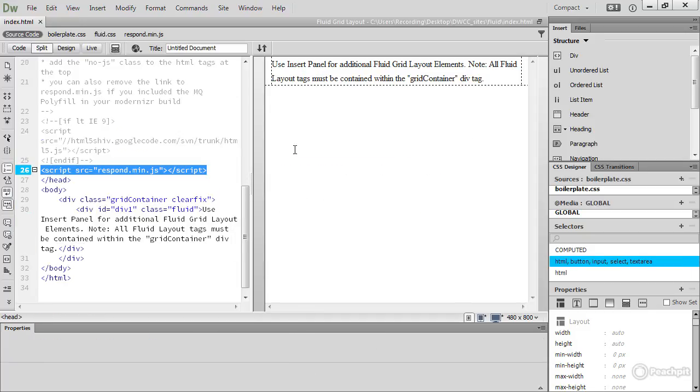If you look in the Related Files toolbar, Dreamweaver has added boilerplate.css, then the fluid.css, that's the style sheet that I created, and then this respond.min.js, which is a file that makes sure that older browsers will understand the media queries.